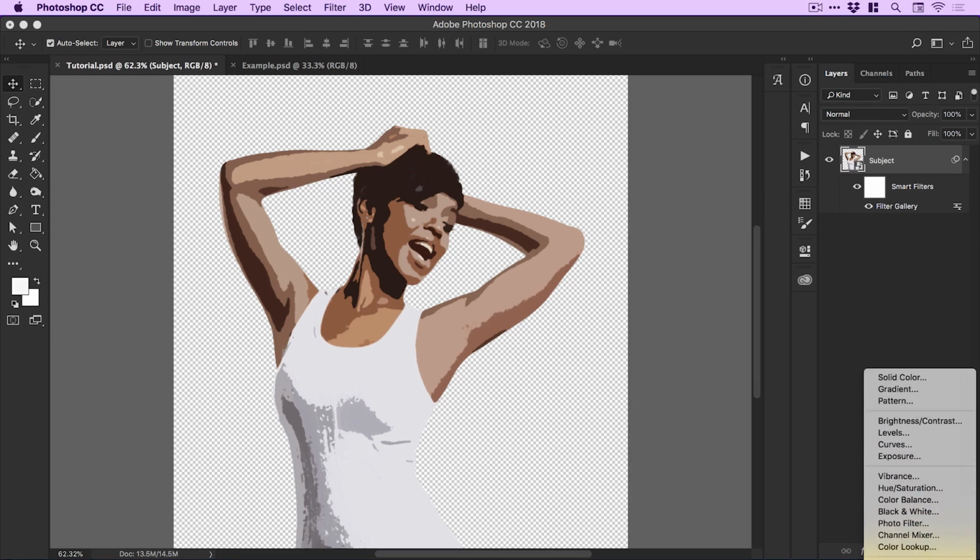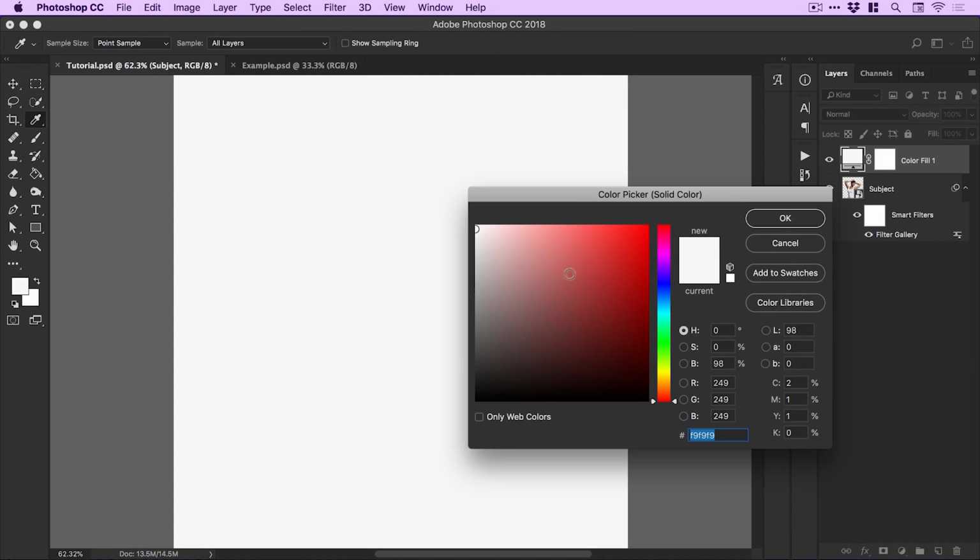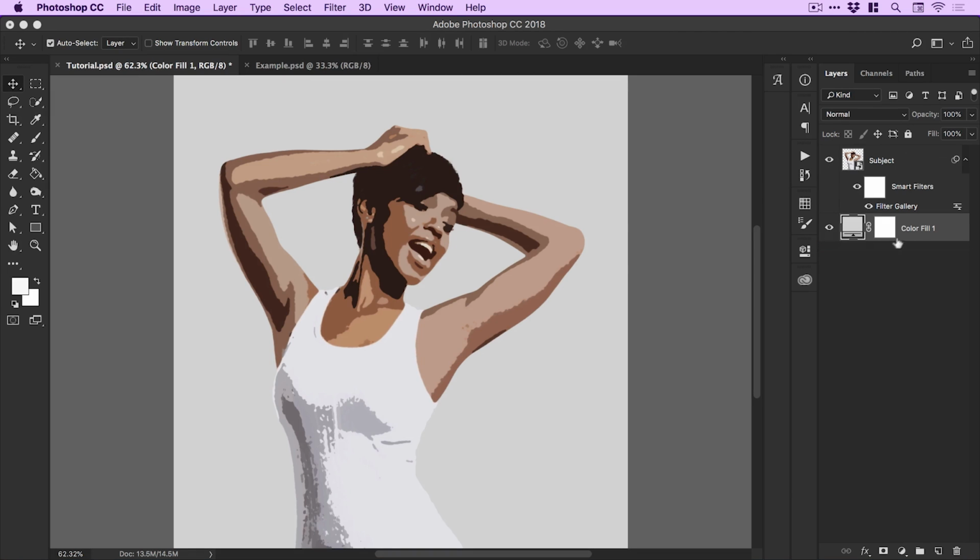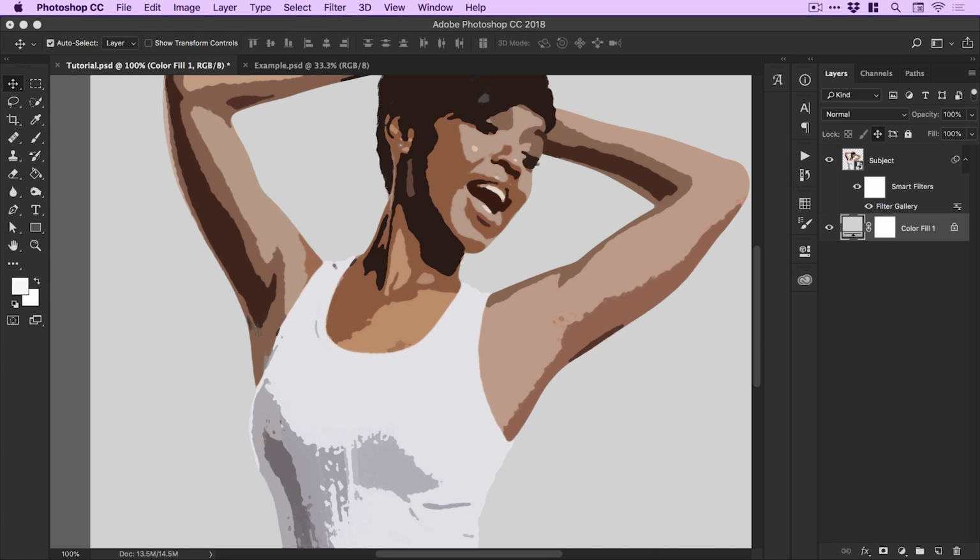Okay, so what we're going to do next is go to the bottom of the layers panel, click on the adjustment icon and select solid color. And we can just pick any color for now, and we'll just drag this underneath and just make sure we lock the position of this layer. So we have some kind of background now, which is really good, and we can see the edges of our subject.